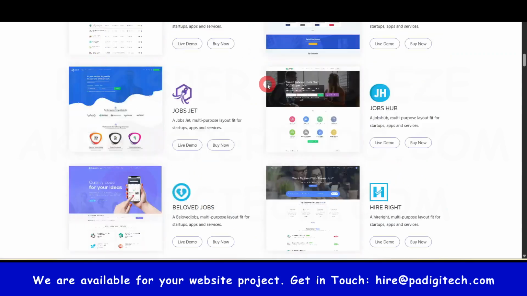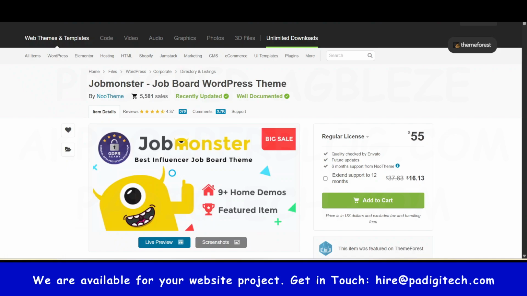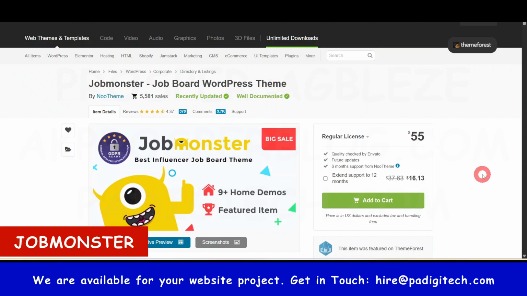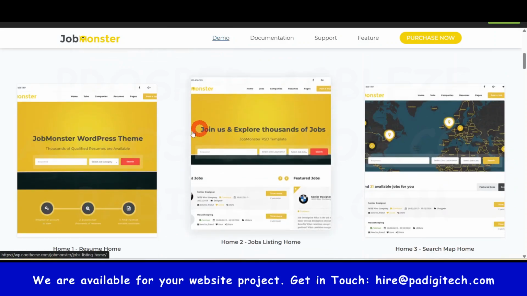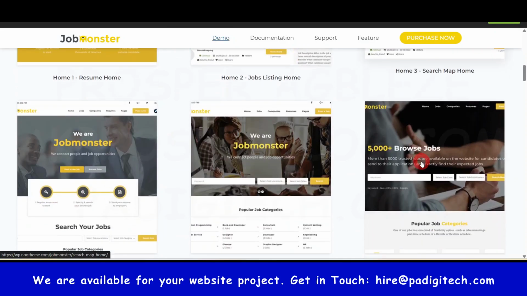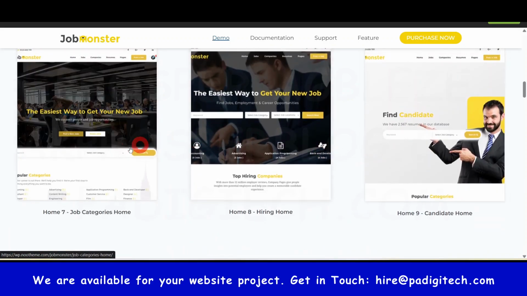All right, so away from Carrierify, the next one is Job Monster. This is another popular WordPress theme for creating a job board website. Now let's take a look at this, and the price is $55. For this now, let's start with the demo. Let me show you some of the demos. These are the demos right here. There are about 9 different demos that you can actually work with.